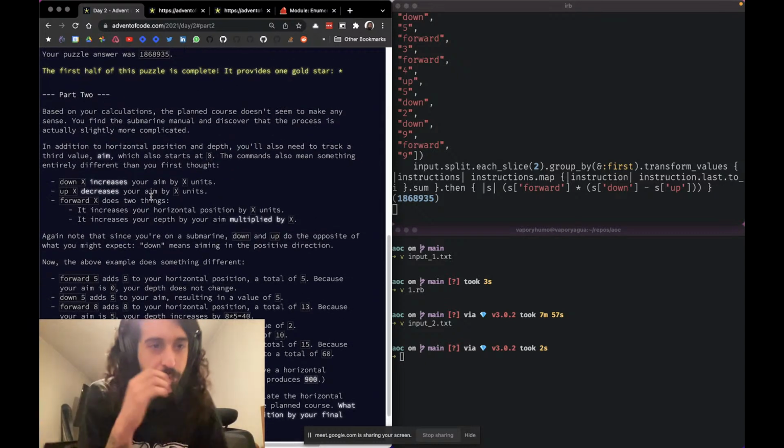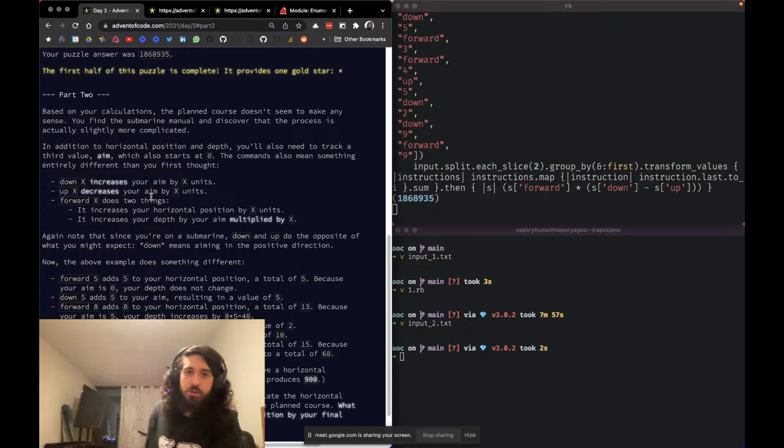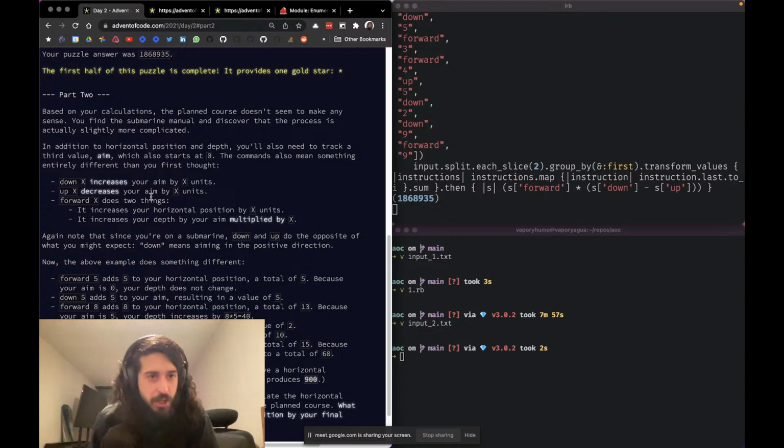So, okay, part two says, based on your calculations, the planned course doesn't seem to make any sense. You find the submarine manual and discover that the process is actually slightly more complicated. In addition to horizontal position and depth, you will also need to track a third value called aim, which also starts at 0. The commands also mean something entirely different than you first thought. Down increases your aim by X units. Up decreases your aim by X units.